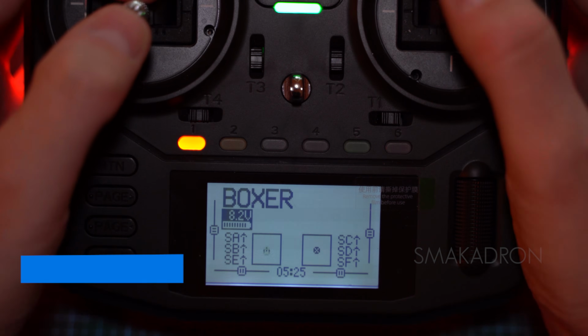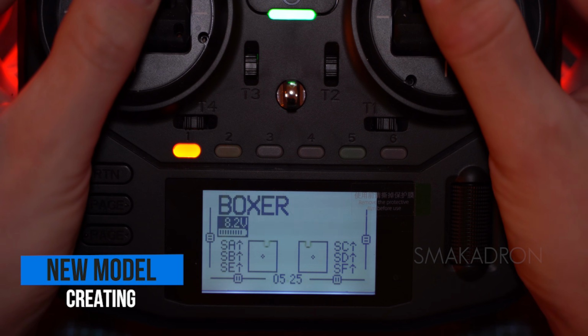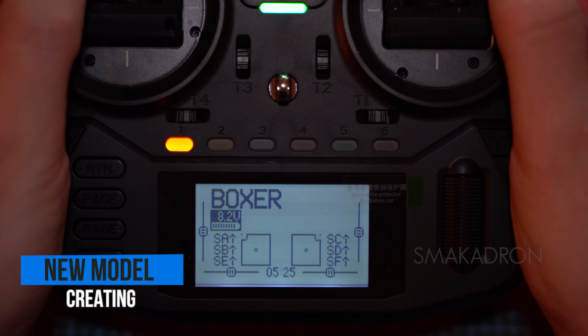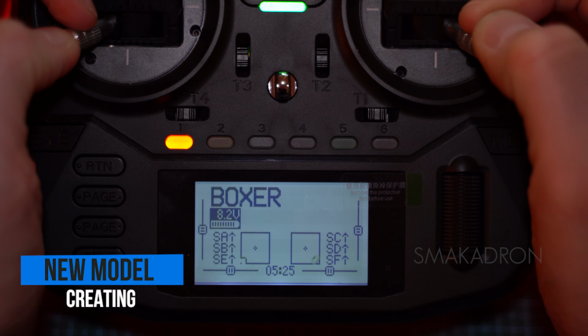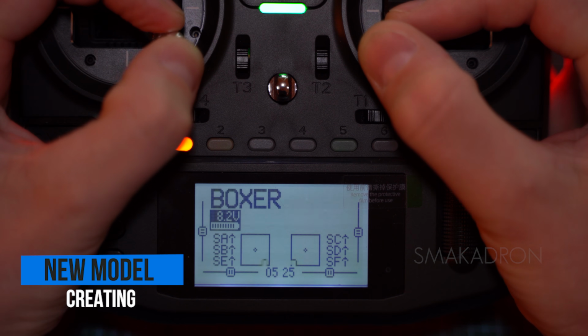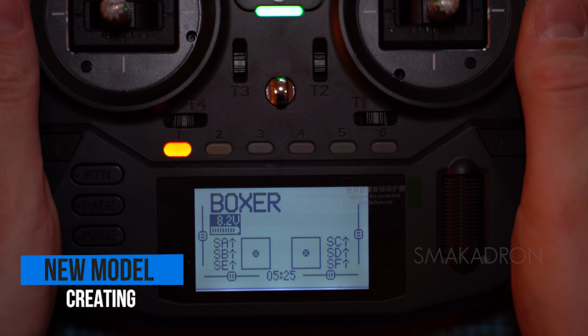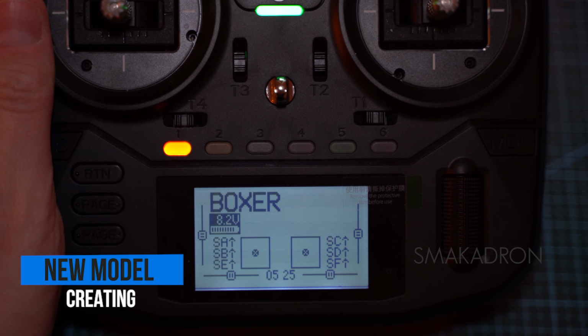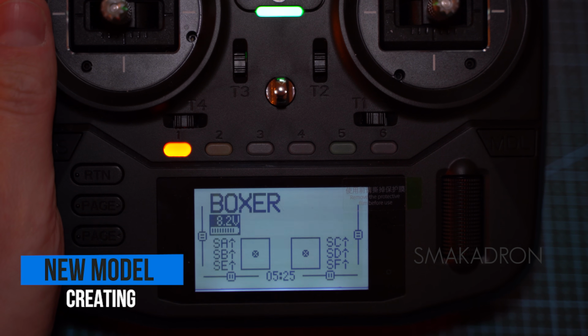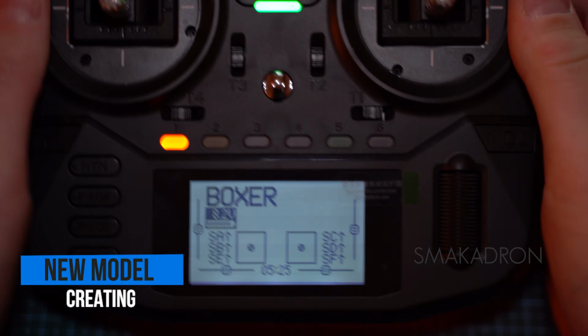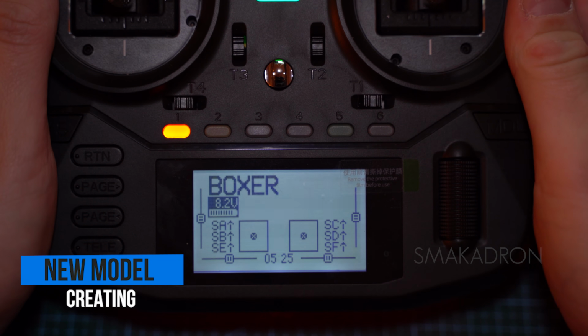After calibrating your radio, it's important to set up the model you'll be flying. Some people might have many drones with different settings and functions, so it's more convenient to have specific settings for each model. Others don't bother and fly with the default starting model, and that's fine too. But for you to master your radio completely, let's create a new model and start setting it up from scratch.